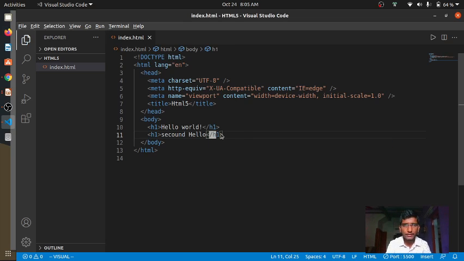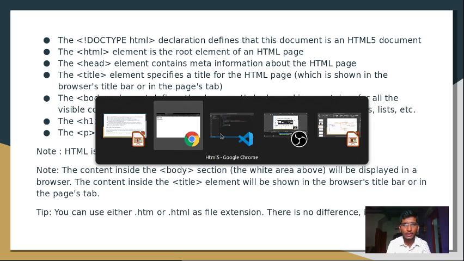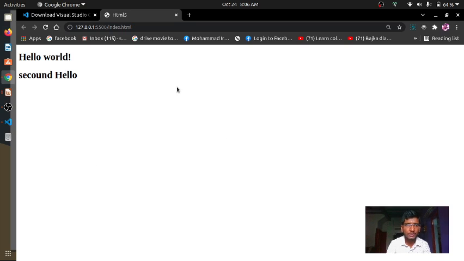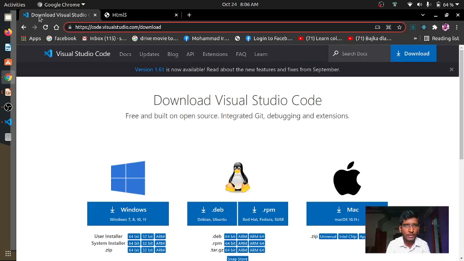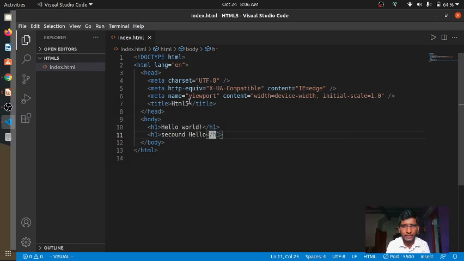Okay guys, let me go to the next slide. Here we have another note: the content inside the body section is the white area that will be displayed in the browser. The content inside the title element will be shown in the browser title bar or in the page tab. Here we have HTML5 as a title, and VS Code has 'Download VS Code' as a title, which we can write over here in the title element.